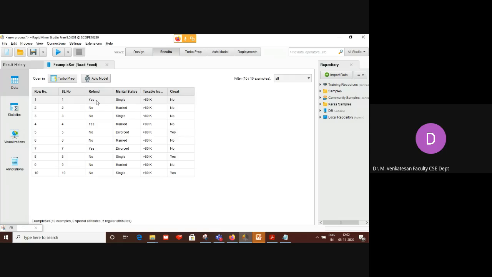And taxable income is another threshold, whether less than 80K or greater than 80K. Based on that, we have an attribute called cheat, yes or no, whether the person will cheat or is a genuine customer or not a genuine customer. Now tell me which attribute is the class label here. Anyone? In this data set, which attribute is the class label?